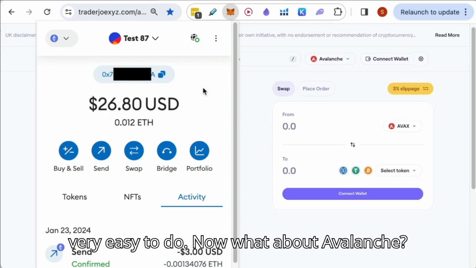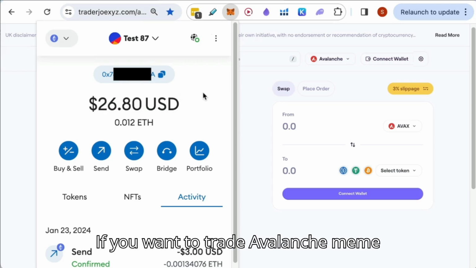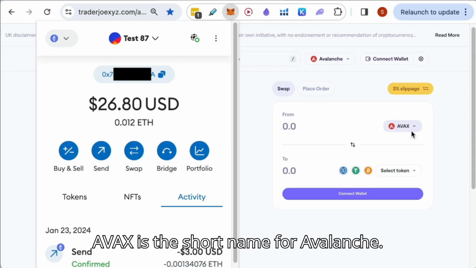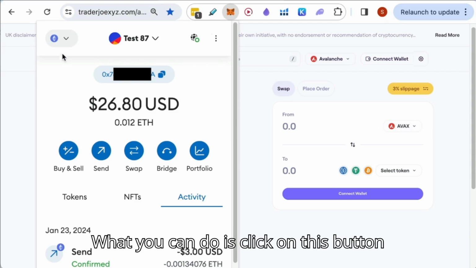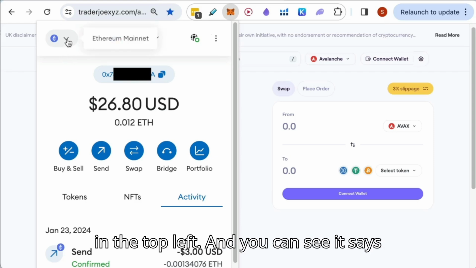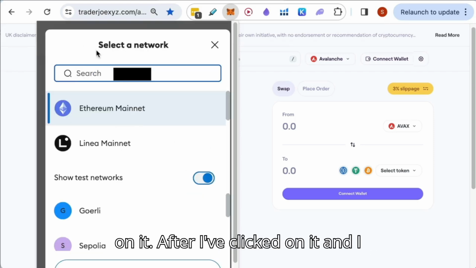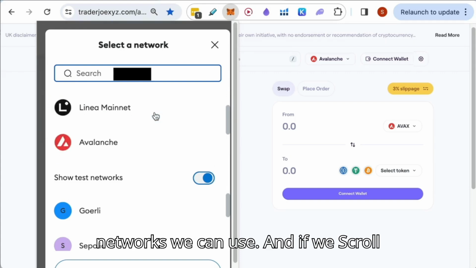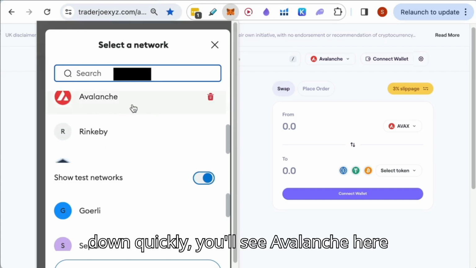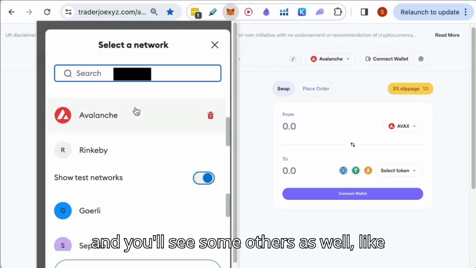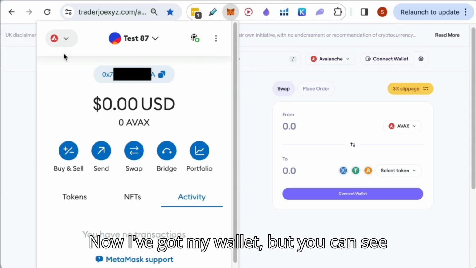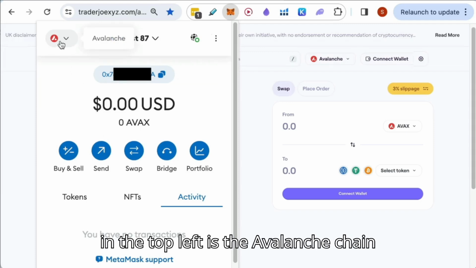Now, what about Avalanche? If you want to trade Avalanche meme coins, you need to buy some AVAX first. AVAX is the short name for Avalanche. What you can do is click on this button in the top left. And you can see it says Ethereum mainnet. Let's click on it. After I've clicked on it and I scroll down, I can see there are other networks we can use. And if you scroll down quickly, you'll see Avalanche here. And you'll see some others as well, like Arbitrum. But let's click on Avalanche. Now I've got my wallet, but you can see in the top left, it's the Avalanche chain now.